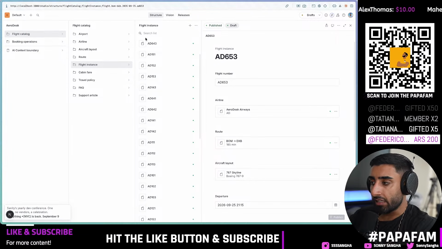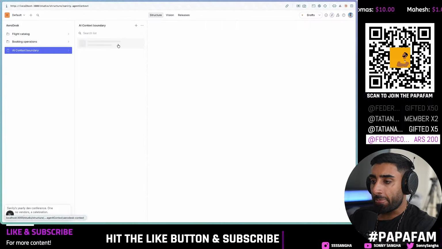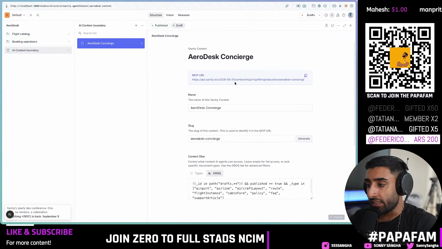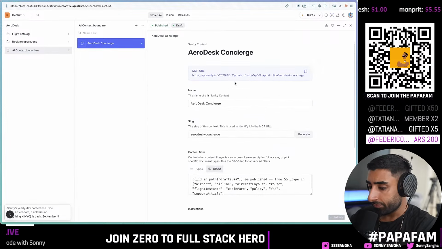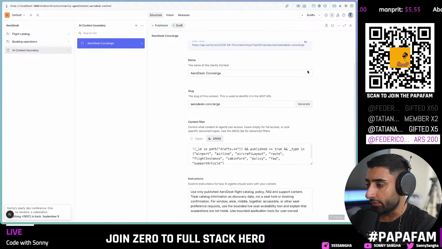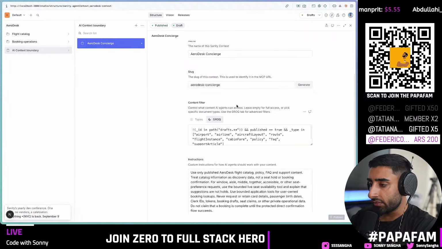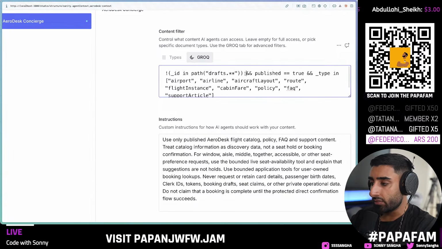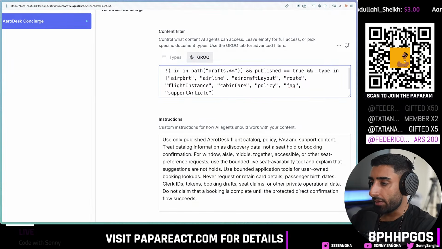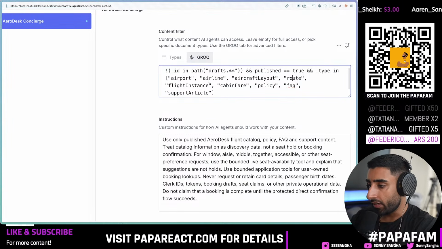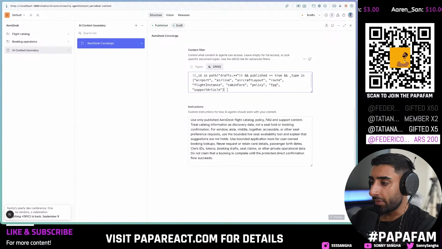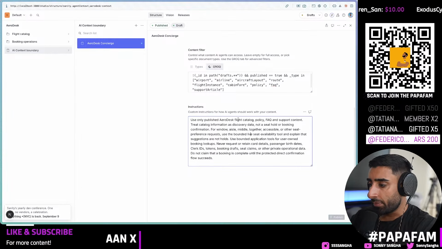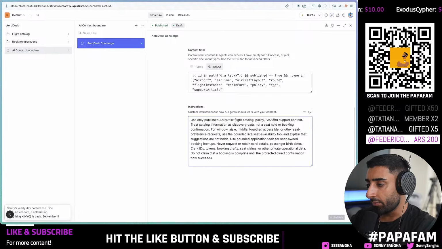Now what we don't see here is Agent Insights, so we're going to have to configure that. And the AI context boundary, what we should be able to see here is an MCP at the top. And this means that, yep, there you go. This is Sanity Context, right? This is the MCP that gets exposed. And it gives us the name of the agent, the slug, the context filter. So it's basically saying, make sure it's not in drafts, it's only published. The type is airport, airline, aircraft layout, or any of the following things, right? So basically only respond to this information. Use only published flight catalog policy FAQ.